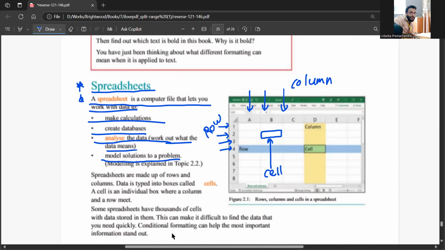First of all, write down this underlined part and roughly draw this one. Not the formula bar, menu bar, title bar. Just write like this. A spreadsheet is a computer file that lets you work with data too. It can be used to make calculations, create databases, analyze the data, work out what data means, and model solutions to problems. Like that, we mainly work with spreadsheets.